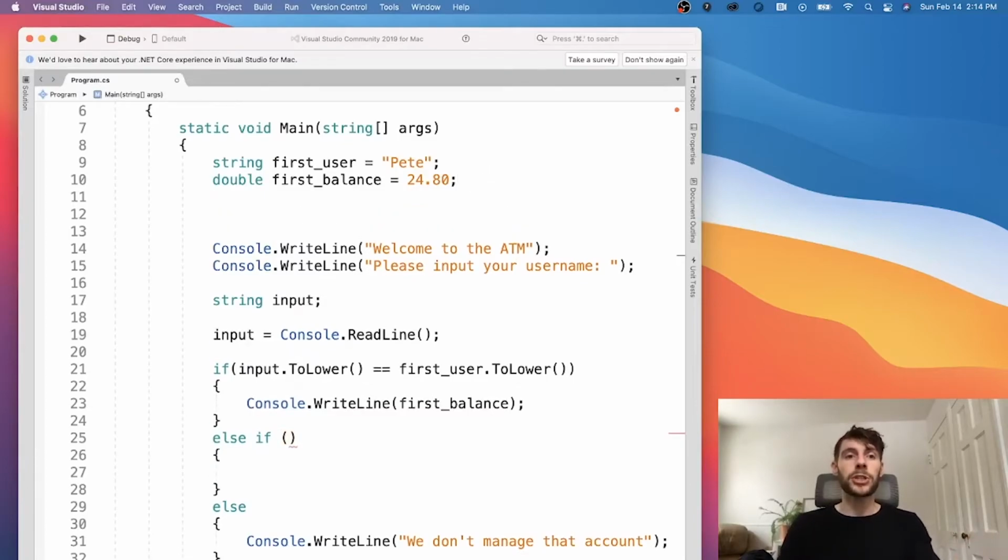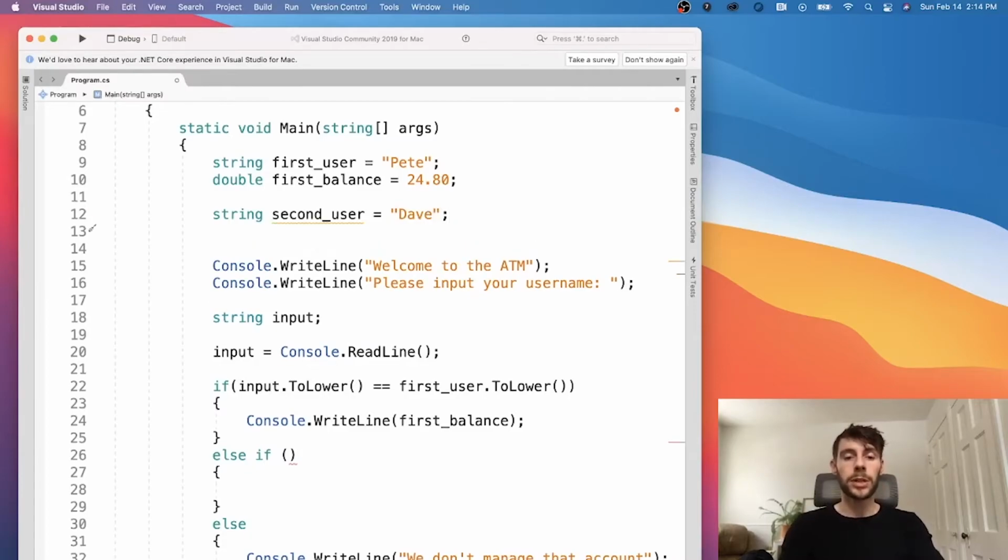So let's say we actually added Dave as a user to our bank. So I'll create the Dave variable now, and we'll give Dave a balance, we'll call this second balance. We'll say this is equal to $49.12. So now we have two users, first user and second user. We have first balance and second balance.